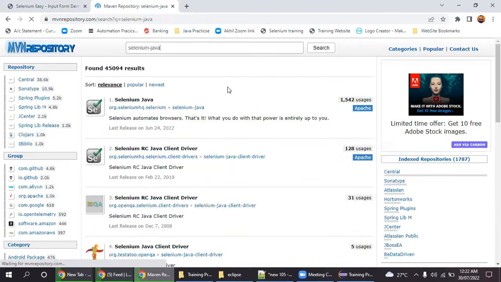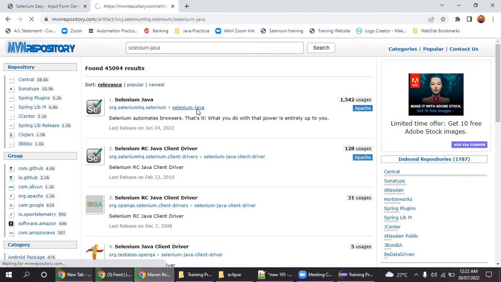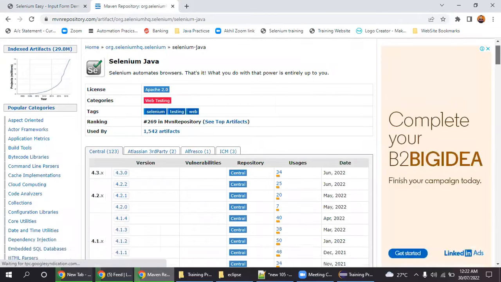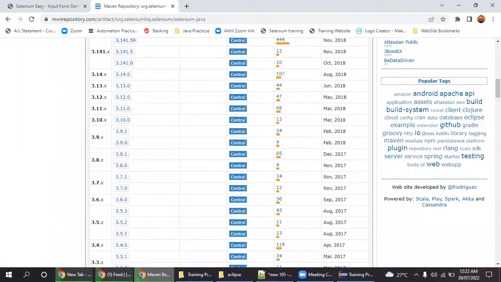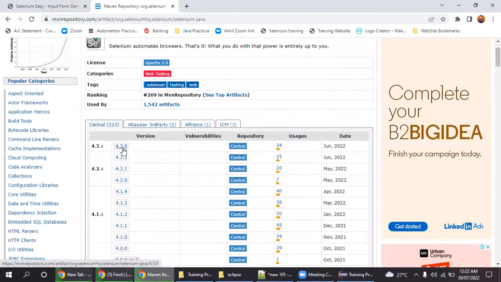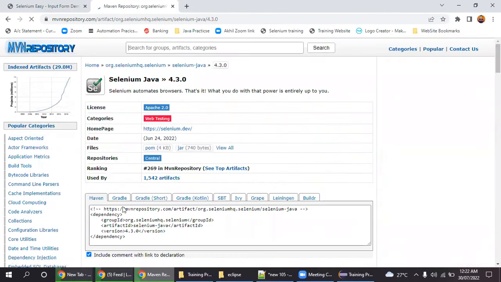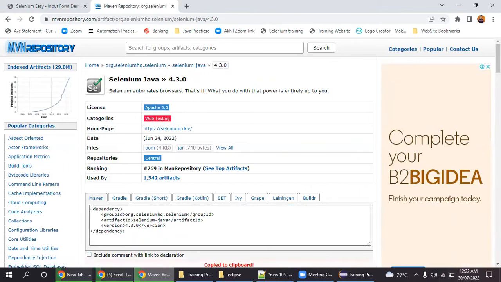Search it. This is the first result. You can see the symbol; this is exactly the symbol of Selenium and Java. Just click on the Selenium Java link, and after that you can see different versions. You have the third version, the fourth version, and this is the stable version 4.3, the topmost, so I'm going to pick it. Click on this link. Here you can see the dependency.